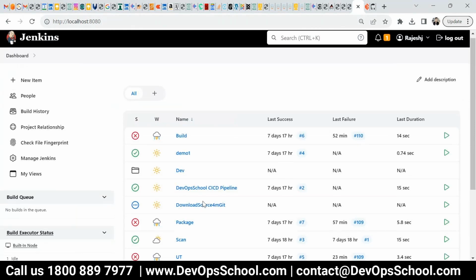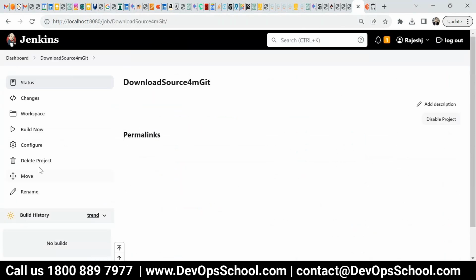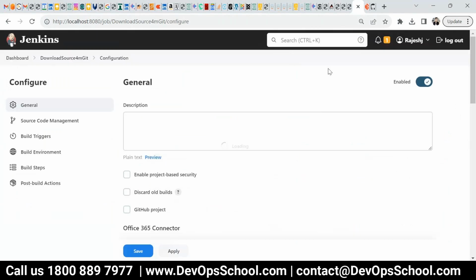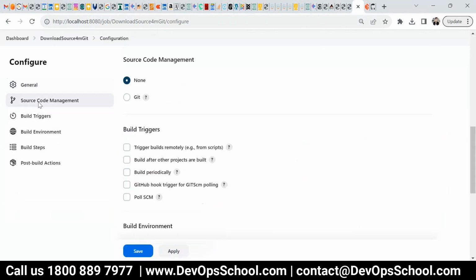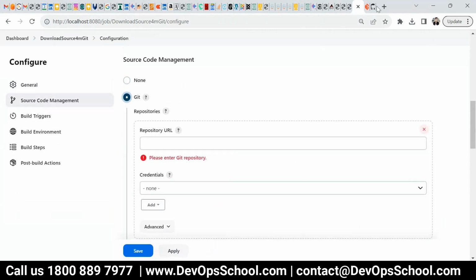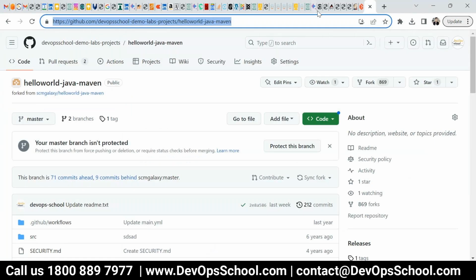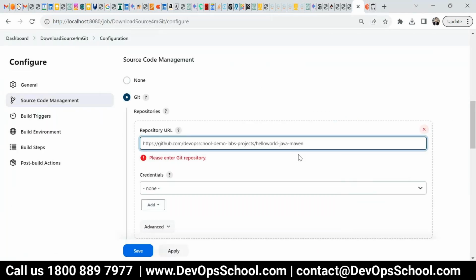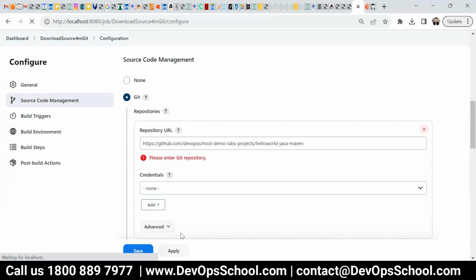So I created this job, it's empty. Go and configure. And here under the source code management, select Git repository. This repository is a public repository. There's no password and all. Save it and build now.